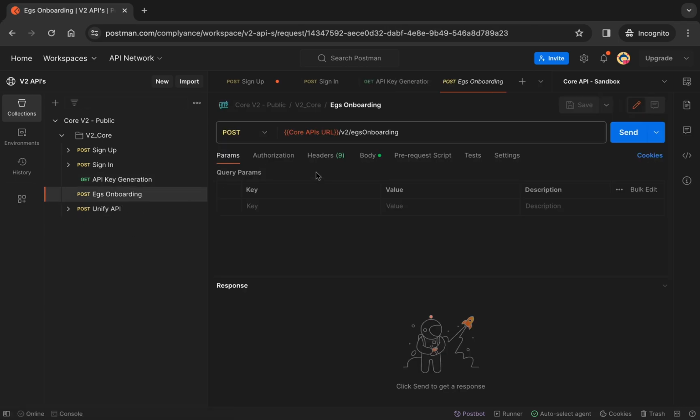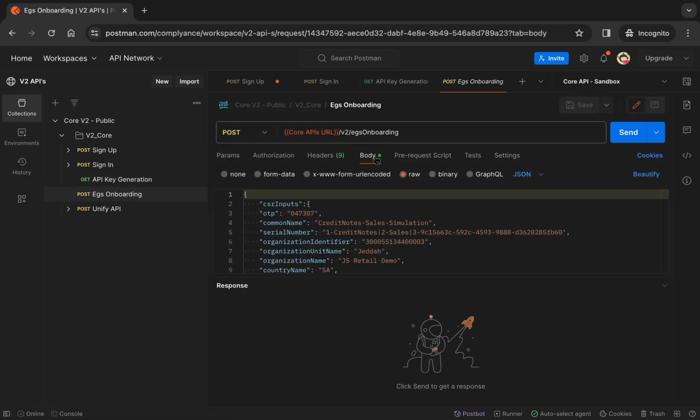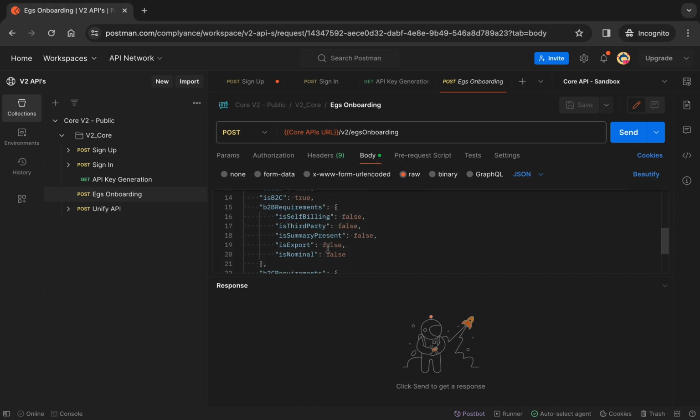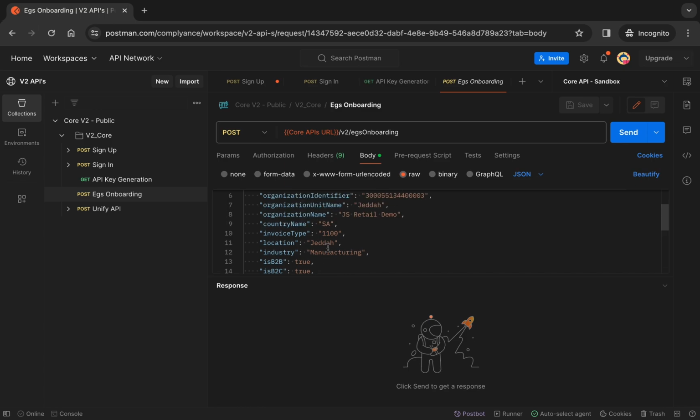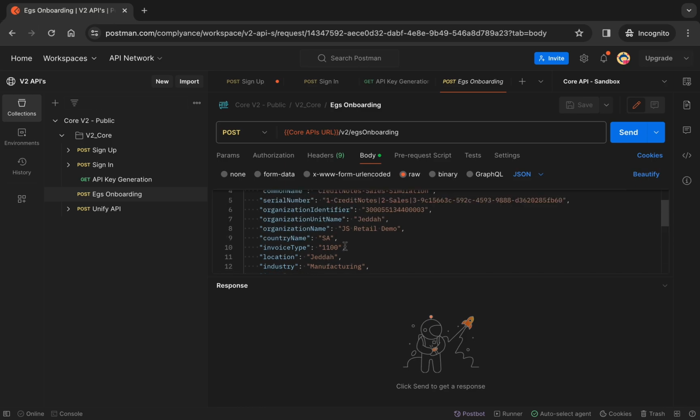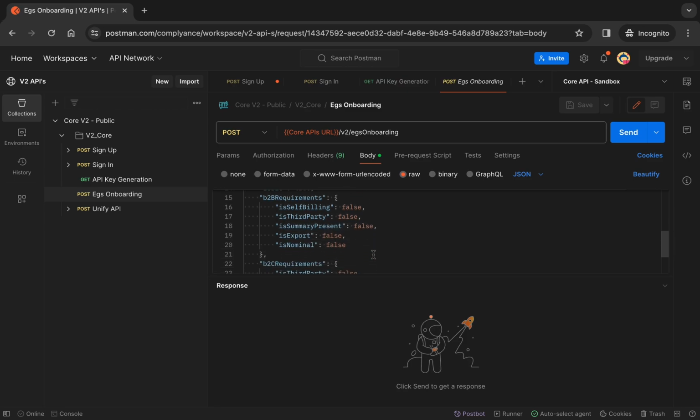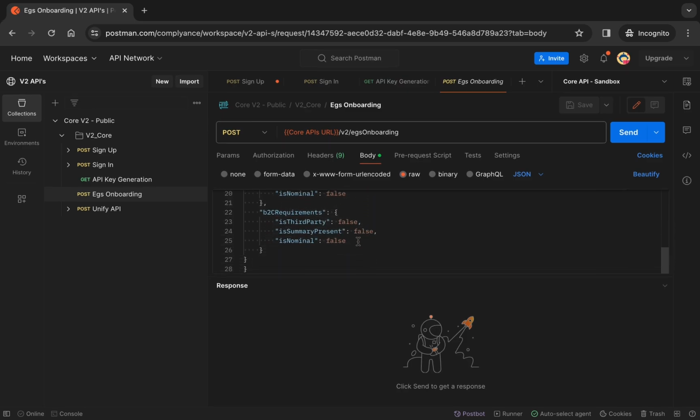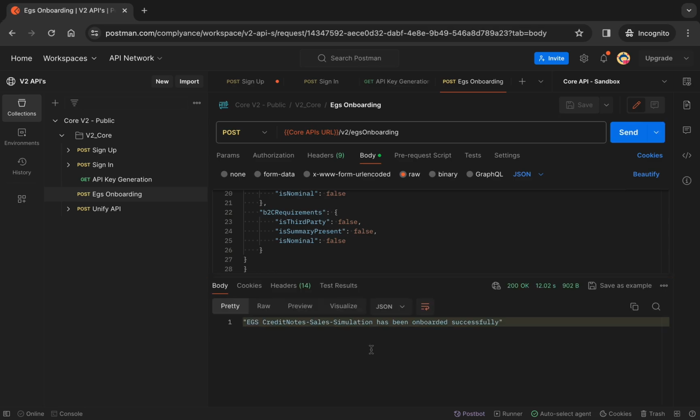Now we are going to the EGS onboarding stage. In this stage, we will be requiring your company details and your preferences about B2C or B2B or any other company details which will be necessary for the ZATCA onboarding process. After this, just click send to onboard your EGS. As you can see, the onboarding has been successfully completed. You'll get a message of successful onboarding.